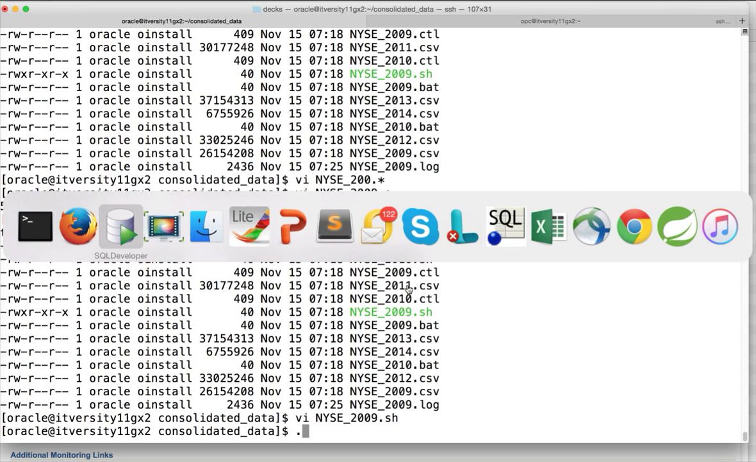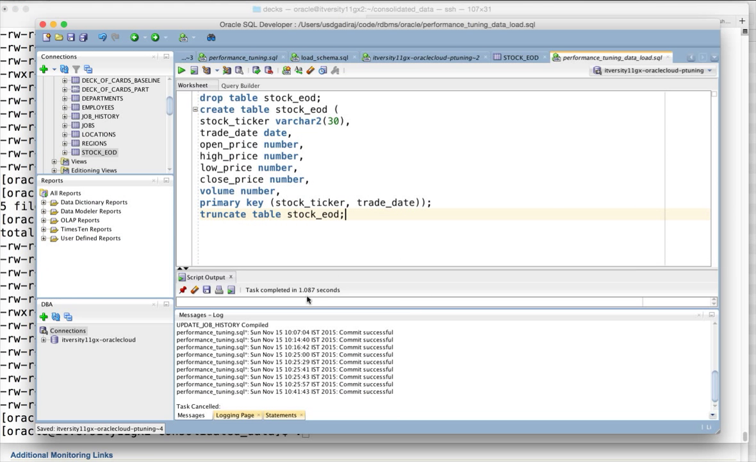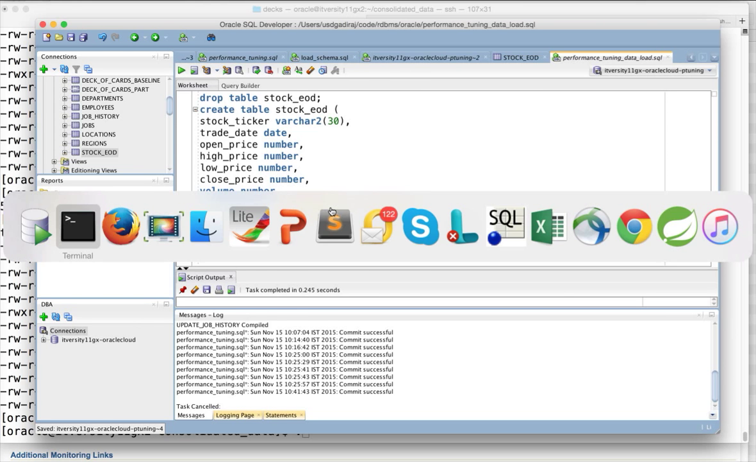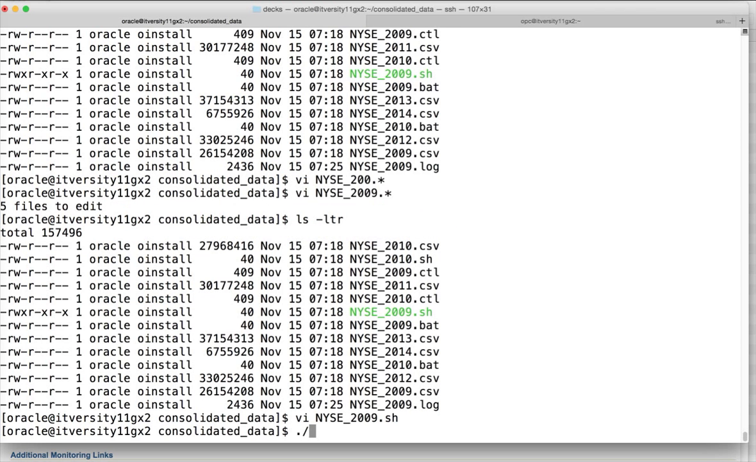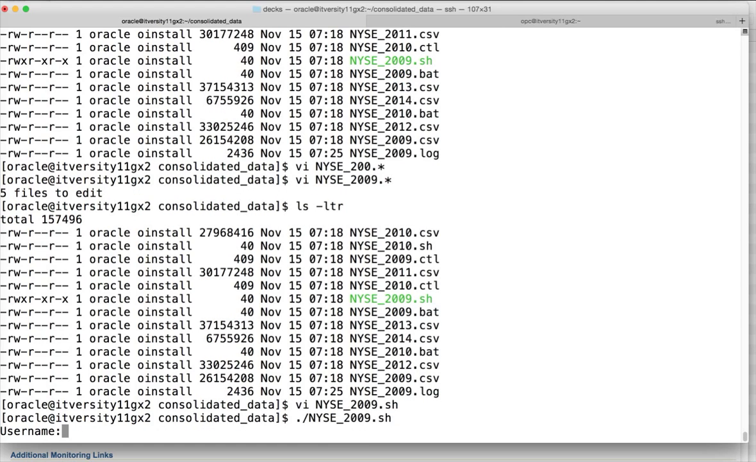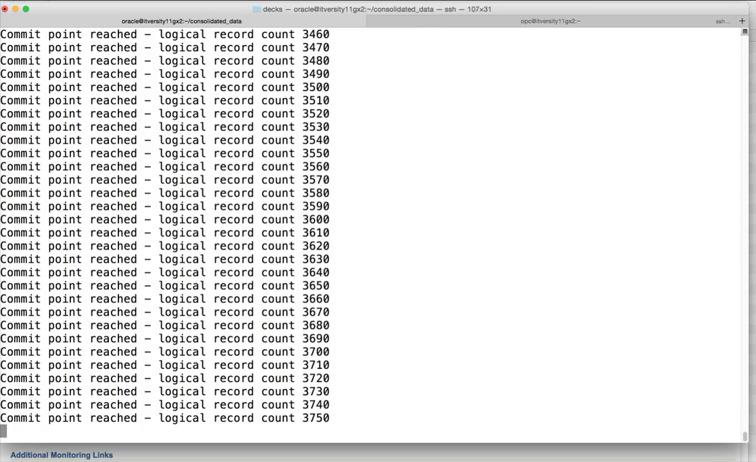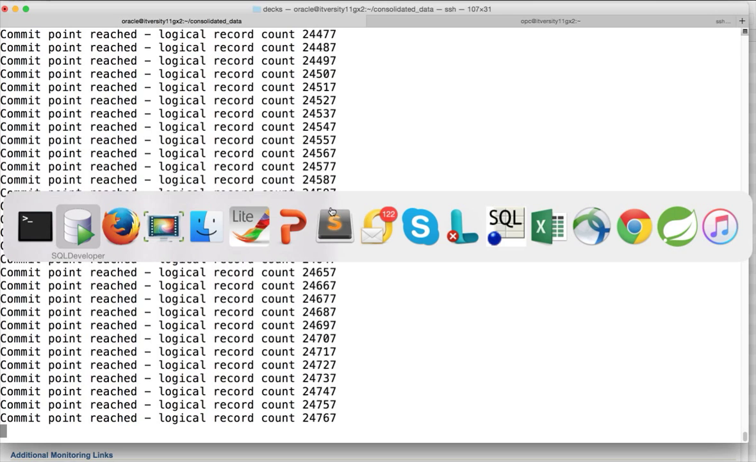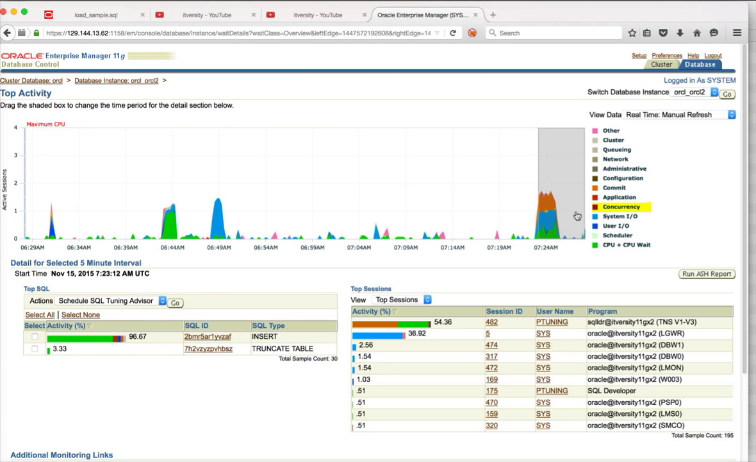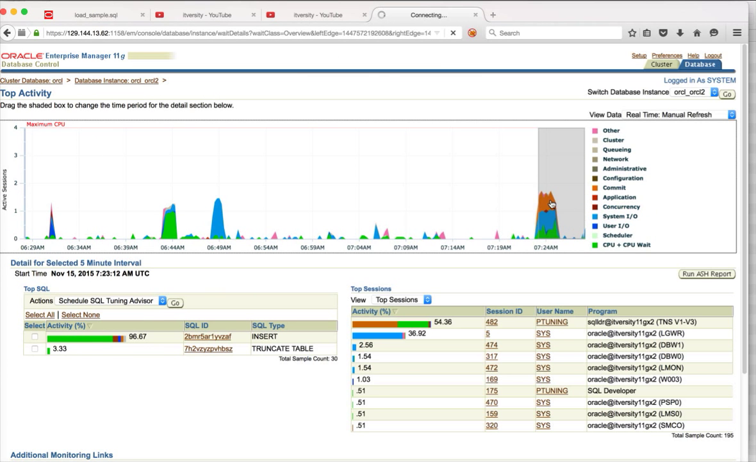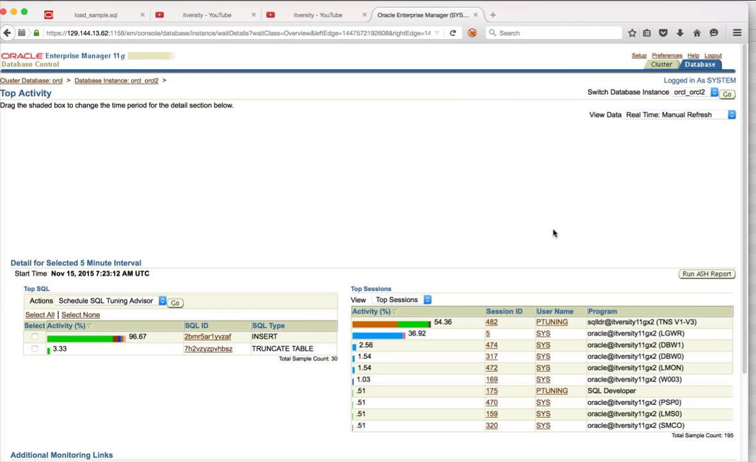Okay, I have already truncated the table, I guess. Let me do it again just to be safe. And now let me run this command again. Username p tuning, and we have to type the password. And now it's running. And now let's see how the picture looks.